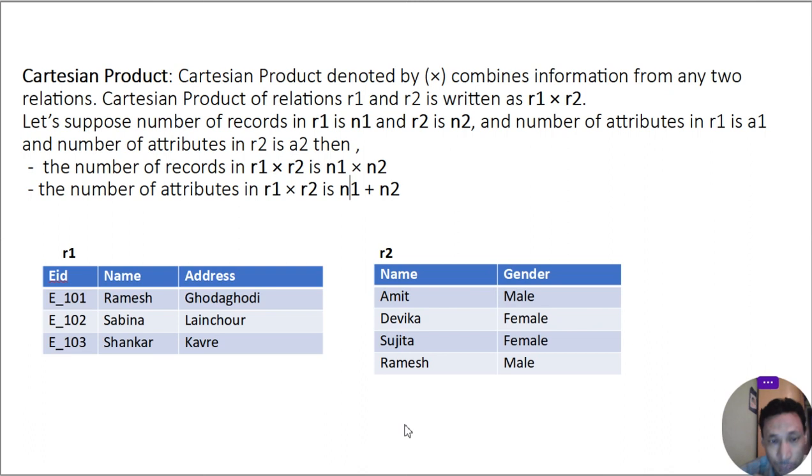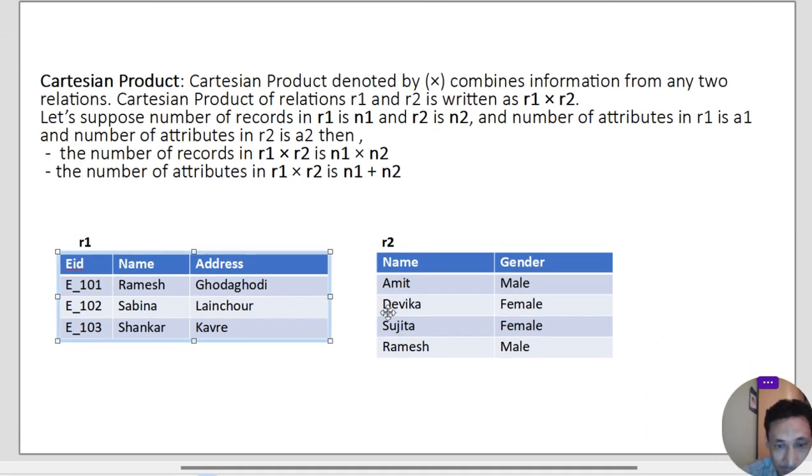So according to the rule of the Cartesian product, the resulting table will have 3 multiplied by 4, that means 12 records, and the number of attributes is 3 plus 2, that is 5. So the resulting table should have 12 records with 5 attributes. If the names of attributes are the same, then they should be distinguished using the relation name. Here name exists in R1 and name exists in R2, so in the resulting table we will write R1.name and R2.name.